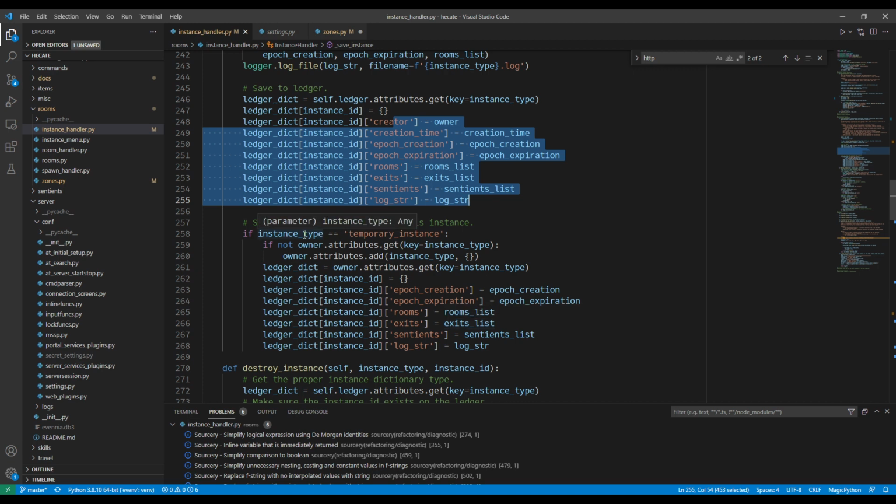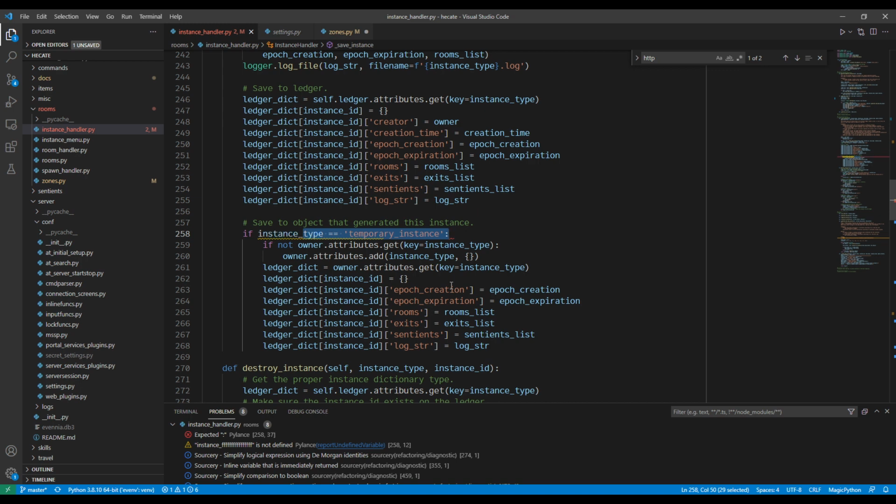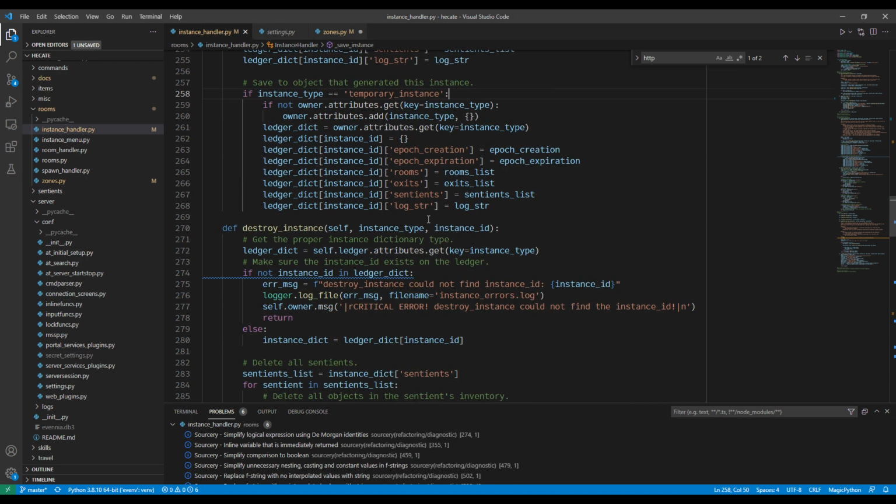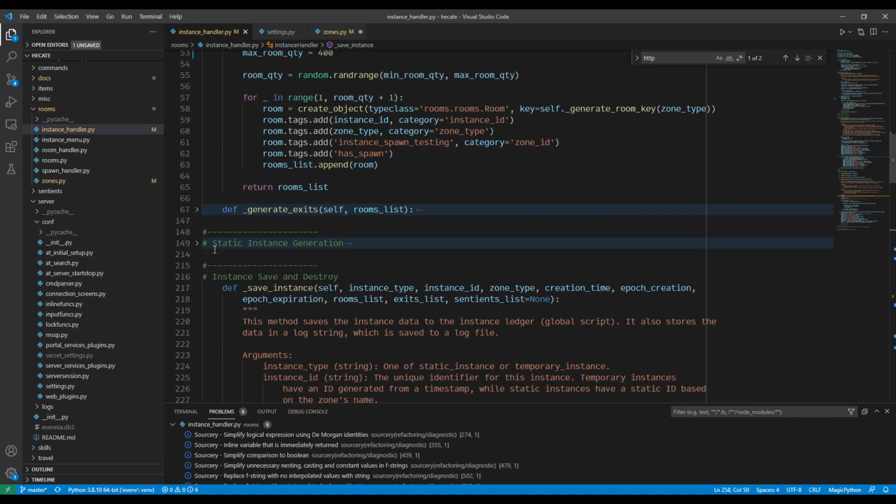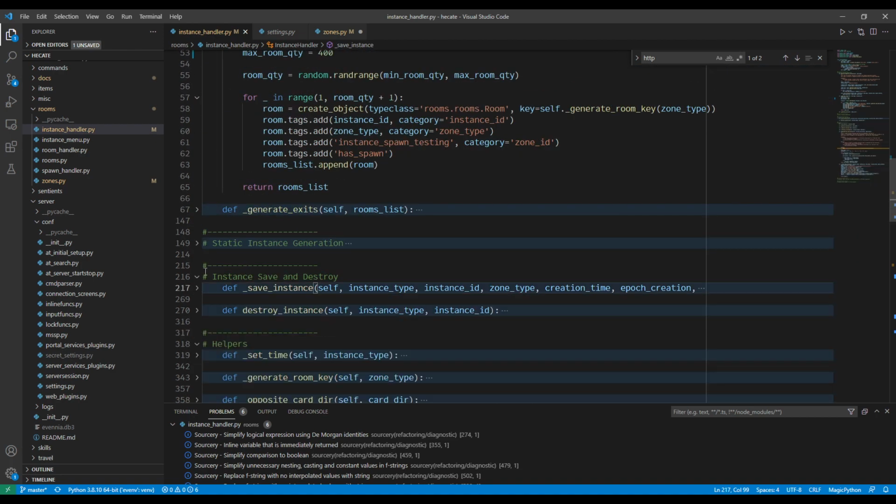And then after that, if the instance type is temporary, then it will save different types of information, I think, is how I set it up. Save to object that generated. Oh yeah, this is for saving it to the owner. And something that I need to get rid of. Of course, that's where I destroy instances, but we want to jump back up here because I'm going all over the place.